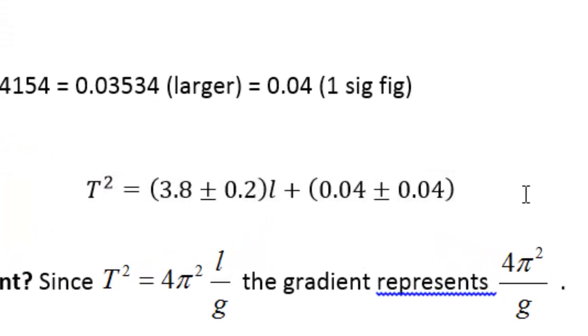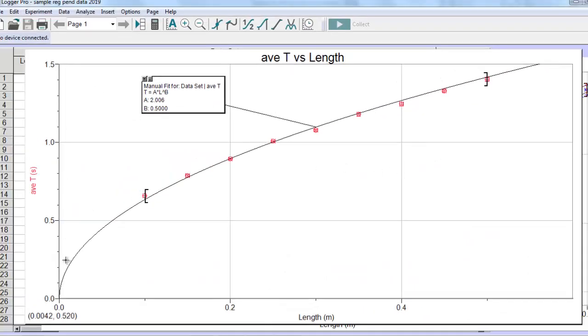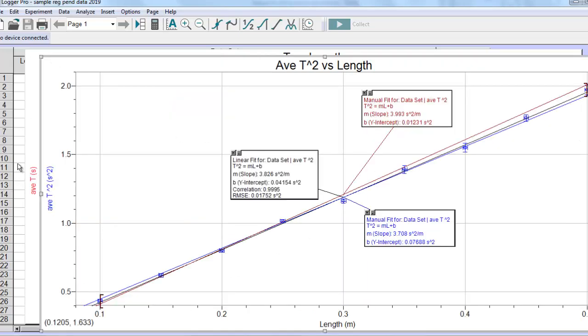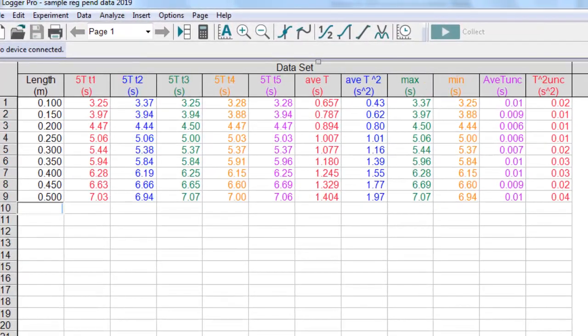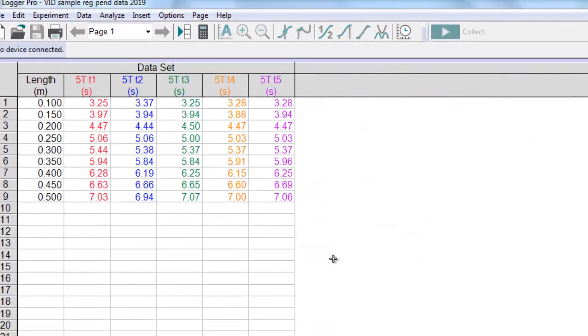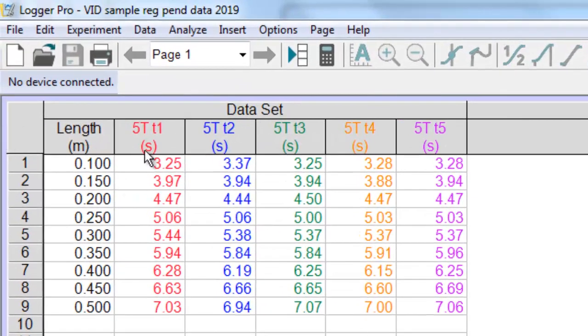All right? So, almost all of this is done in Logger Pro. So, this is how it looks in Logger Pro. So, that's the first graph that I'll show you how to make. And then here's the second graph that I'll show you how to make. And the data table that makes that is quite wide. All right? So what we would start with is just this. This is just your raw data. This is times for 5 swings and the length of the pendulum.